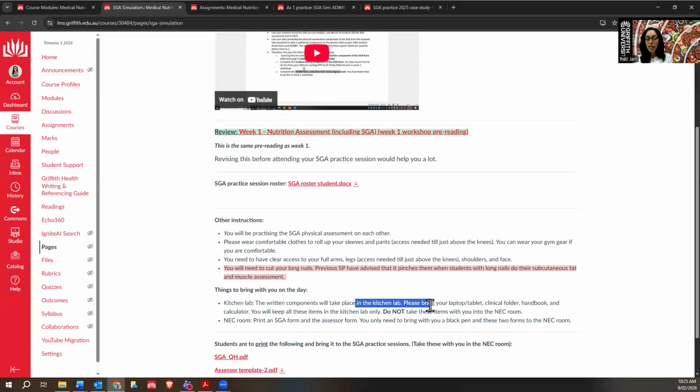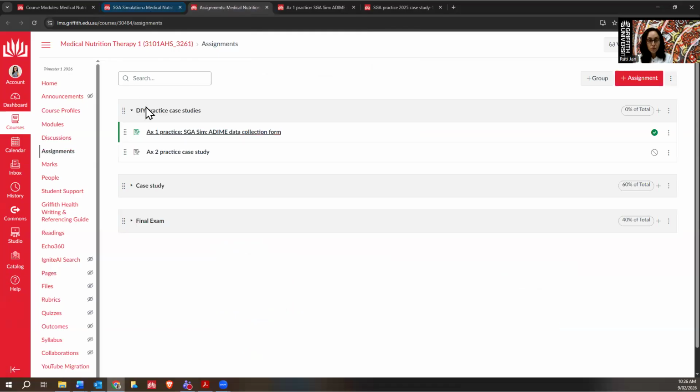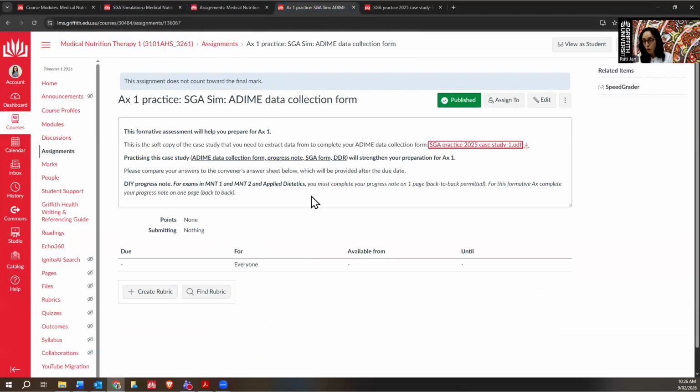So where do you find this case study? When you go under assignments, okay, when you click in assignments, this is how it opens. I have already published it, as you can see. Assignment 1, practice slash SGA sim. Okay, so this is a case study which we will be using for the SGA simulation practice session. And this is a case study which will help you prepare for your assignment 1 as well. Okay, so when you click on this, this is what opens.